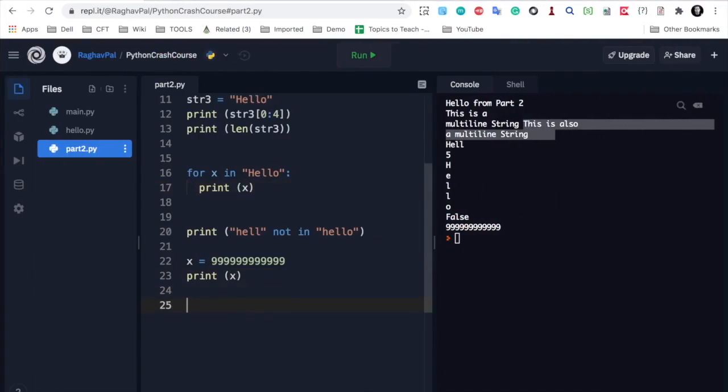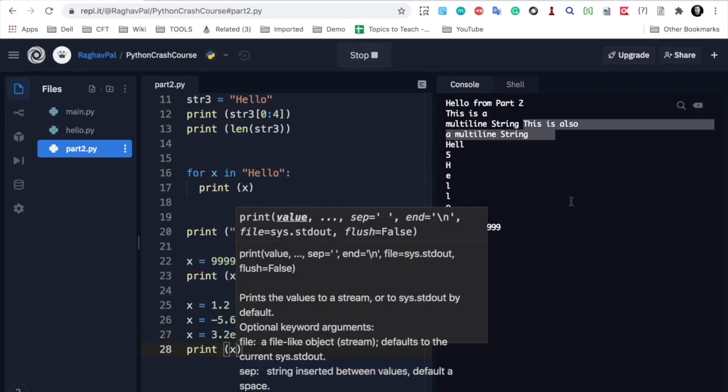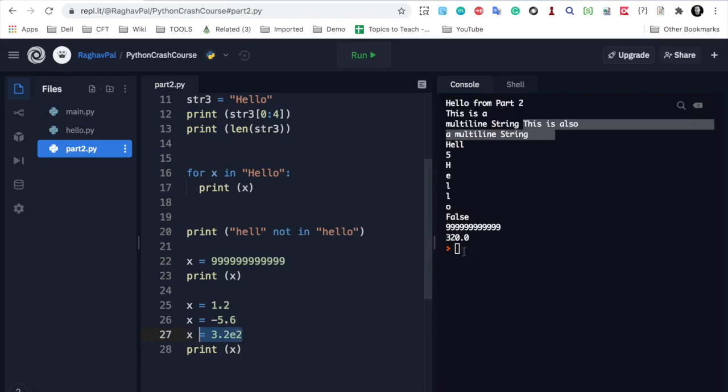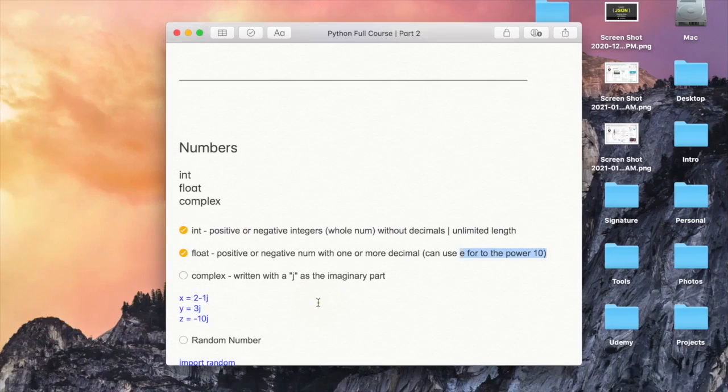So I can say x equals 1.2, this is a float, x equals minus 5.6, this is a float, or I can say x equals 3.2, or I can say E and 2 here. All this will work. If I want, I can say print x here, and of course x will have the last value that we have added here, that is this one, and you can see it is printing everything here. So this is how we can use float.